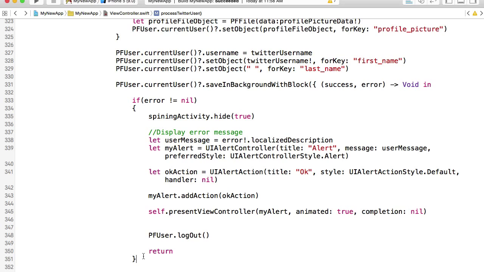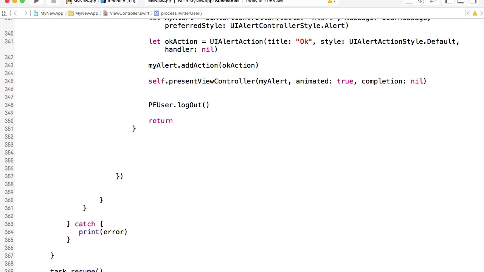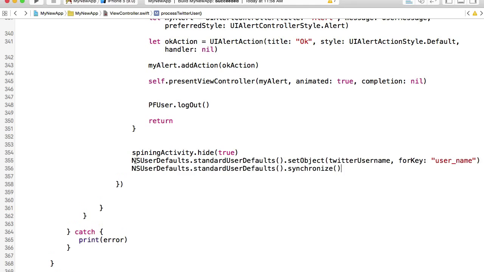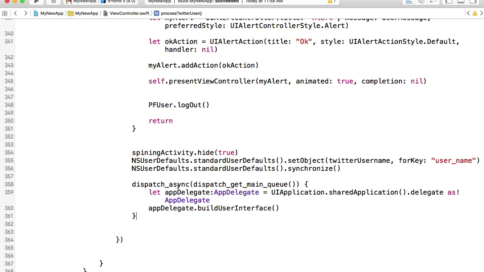But if there is no error object, if everything went well, then again, we need to hide the spinning activity indicator. And then we need to save the username in NSUserDefaults, because this is how we know that the user is logged in. And when the user starts the mobile application again, or they terminate the mobile application and start it again, we do not ask the user to log in again. For that, we store their username in user defaults, and then later in app delegate we check if the username exists. And the very last piece of information, after we stored the username in NSUserDefaults, we want to take the user to a protected page.